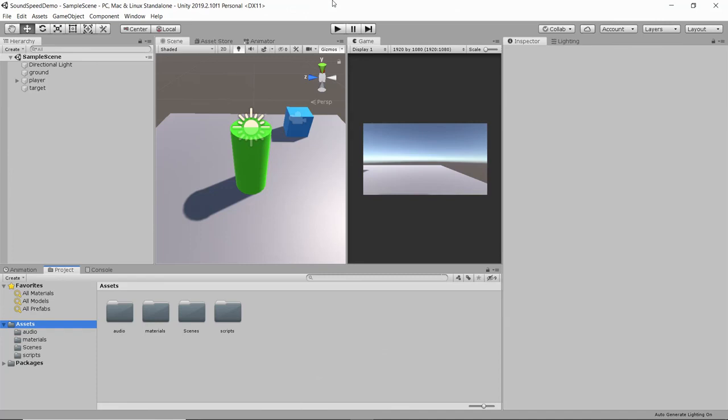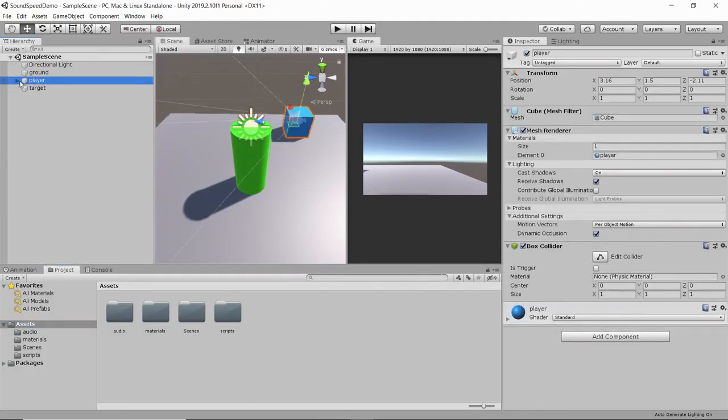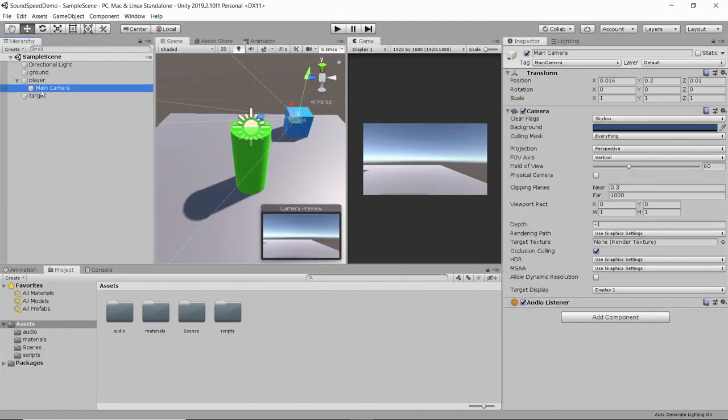Hello everyone, in this Unity tutorial I'm going to show you how to change the volume based on the player's distance away from the target. So in my scene I have a ground, the player, and inside the player I have the camera attached to it, and then I have the target.